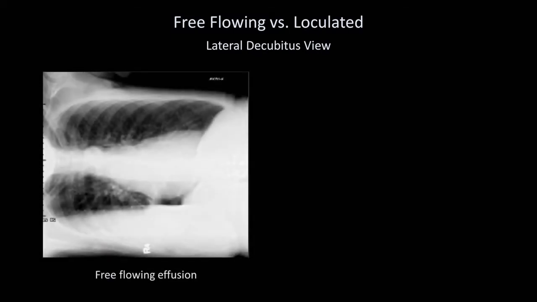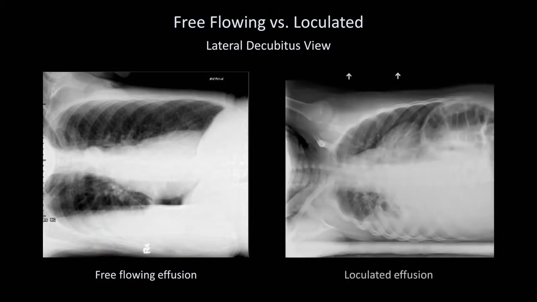In addition to the PA view, often clinicians will request a lateral decubitus view to assess how free-flowing an effusion is. In this view, the patient lies on his or her side with the effusion side down. If the effusion is free-flowing, it will shift due to gravity. If loculated, it will either not shift at all or shift only partially, as seen here.